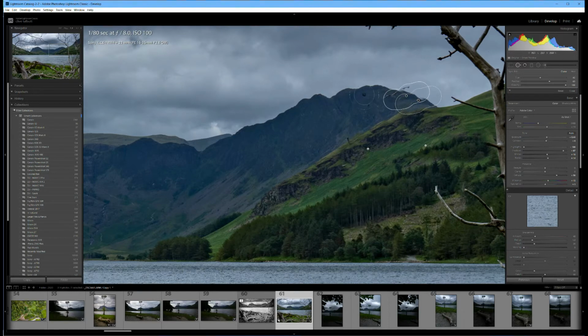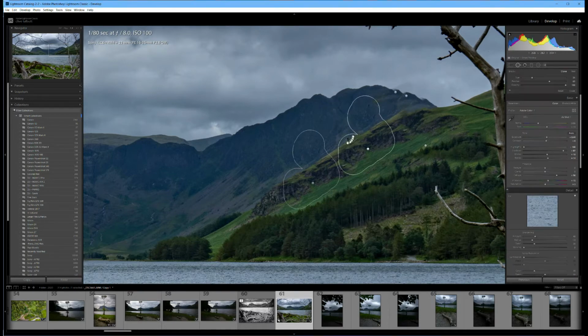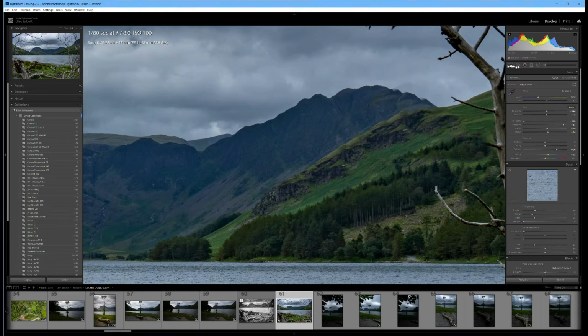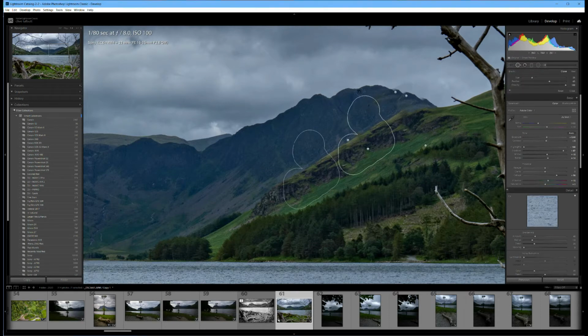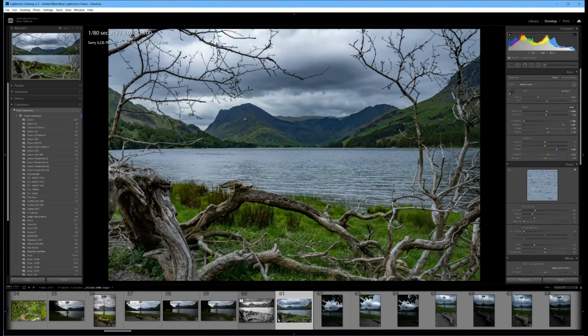I'll have to clone over that. Let me clone over that piece of branch again, and it'll hopefully find something better to put there, which it has. Okay, so that's nearly there. There's a tiny bit of branch there I just want to get rid of. It's done that, and there's a little black dot there which looks a bit incongruous, so let's just clone that out. Okay, so that now is starting to look pretty damn good.